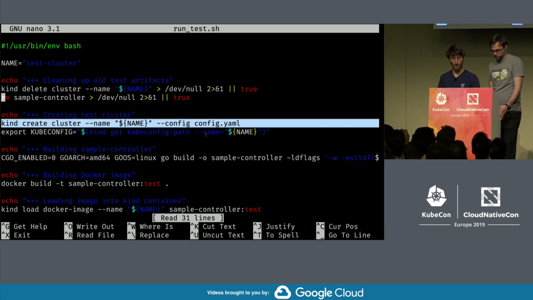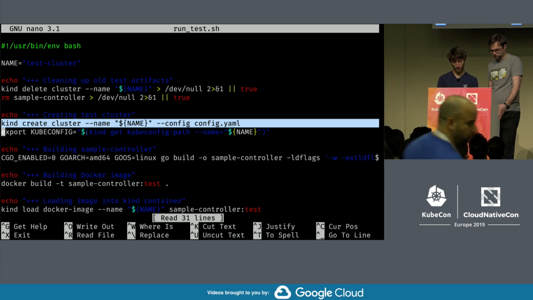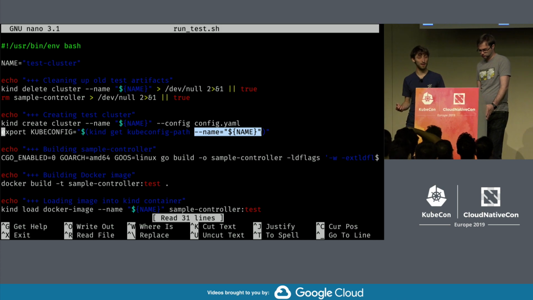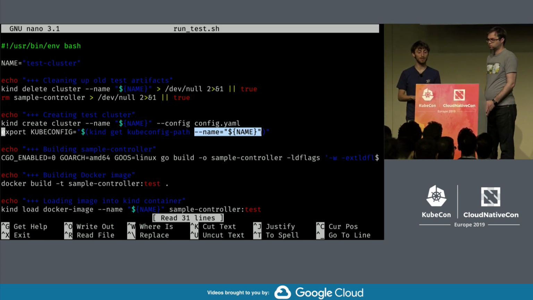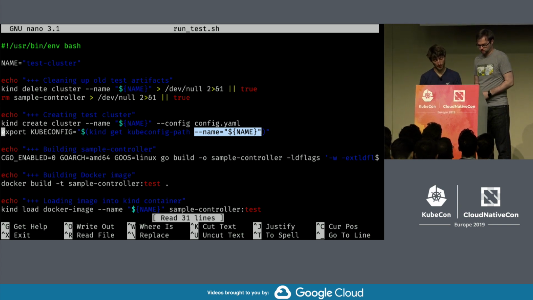And then we're using this kind create cluster command that Ben mentioned earlier. We'll go into and have a look at that config file in a second. Once that's run, just like Ben showed, we go and get the kubeconfig path. Notice here that we're passing a name variable. This is because we can run multiple clusters at once. For example, the Federation v2 project utilizes kind to test federating multiple clusters together. They pass different names for each one, and that all runs on one machine.